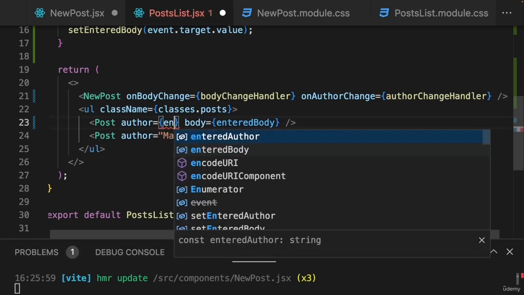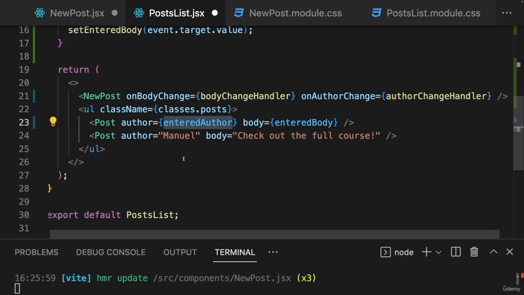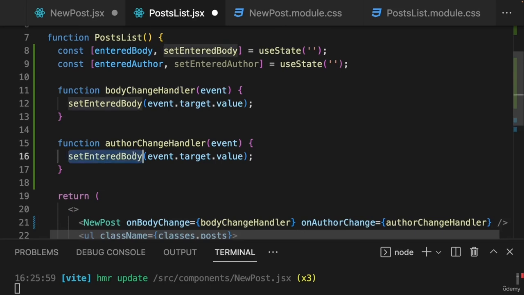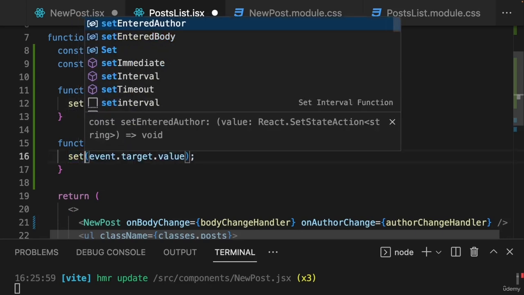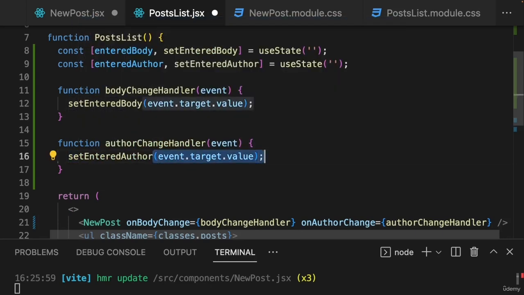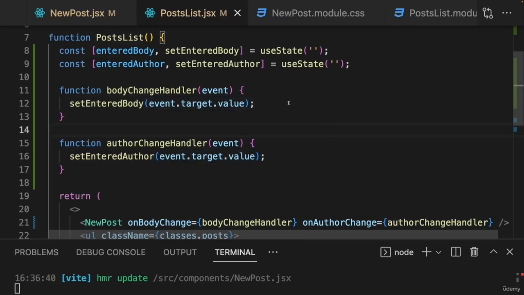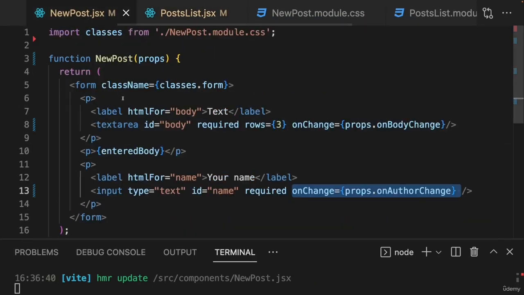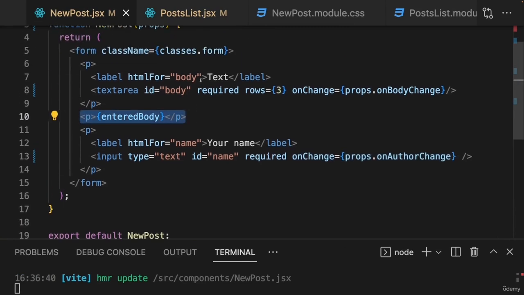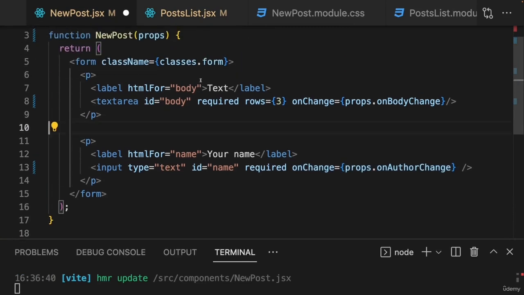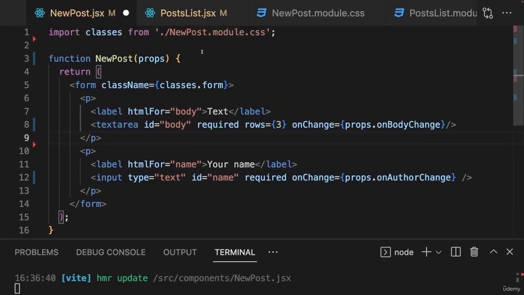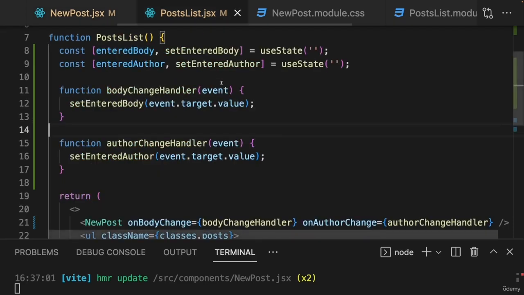So therefore here I now want to pass my entered author as a value for the author prop for this first post component. And then here in author change handler, I call setEnteredAuthor and pass event.target.value as a value. With that done, we just have to go to new post and get rid of this paragraph with entered body in there, because we no longer have the entered body state in that component.